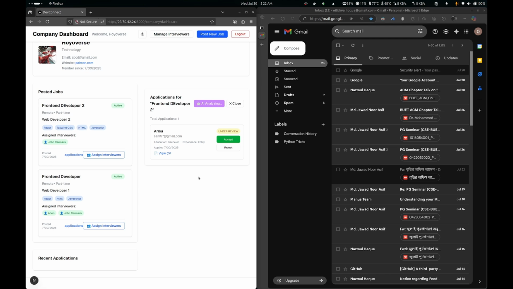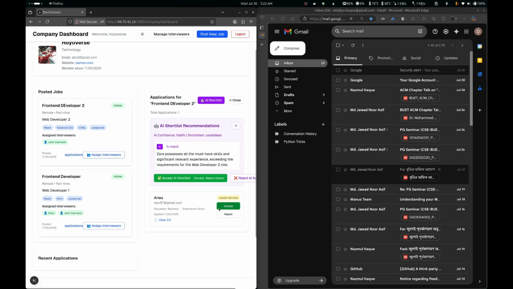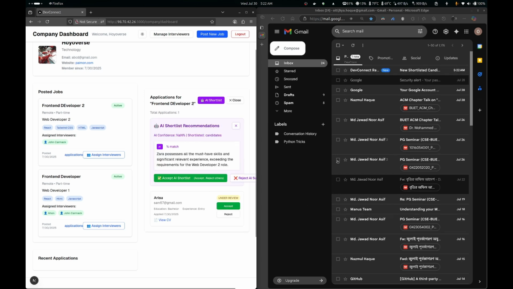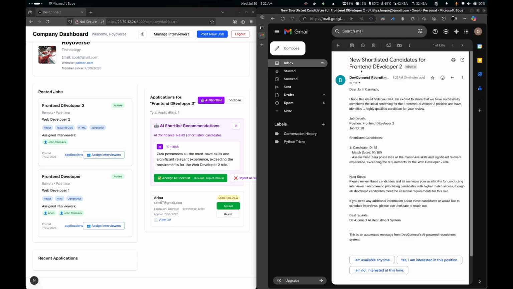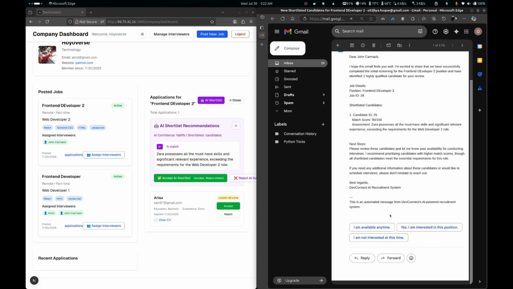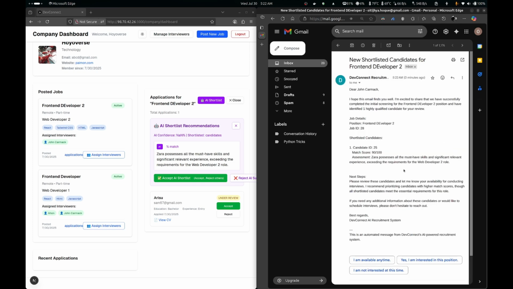After clicking AI shortlist, we can see that based on the CVs that were sent, artificial intelligence is working to shortlist the candidates, and on the other end, an email is sent to the interviewer from the company saying that candidates are shortlisted, you can carry on.